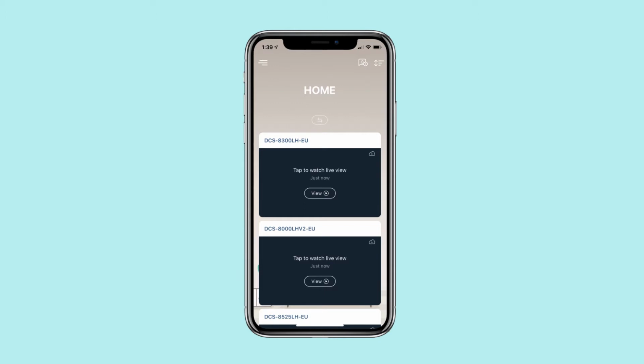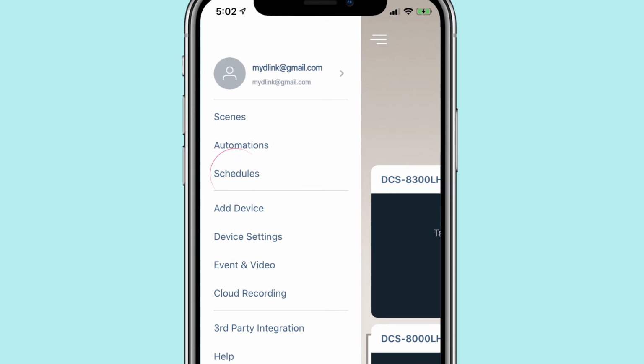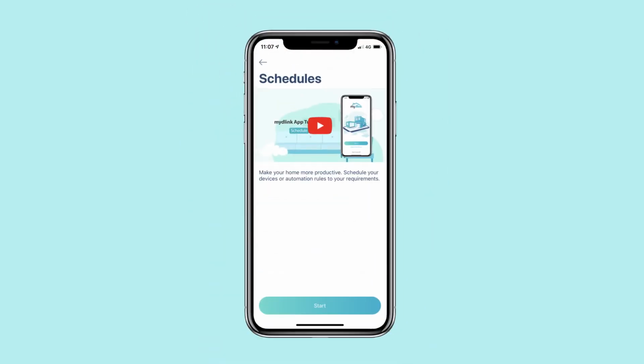Begin by launching the mydlink app. Access your mydlink app menu by tapping the menu button. Tap Schedules in the menu. To add a new schedule, tap Start.